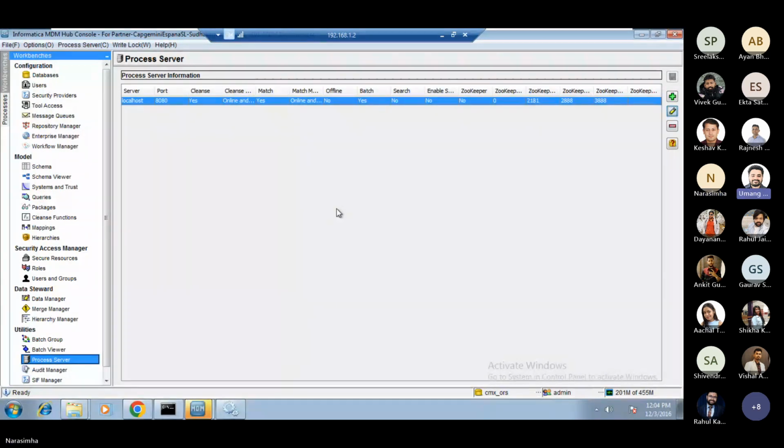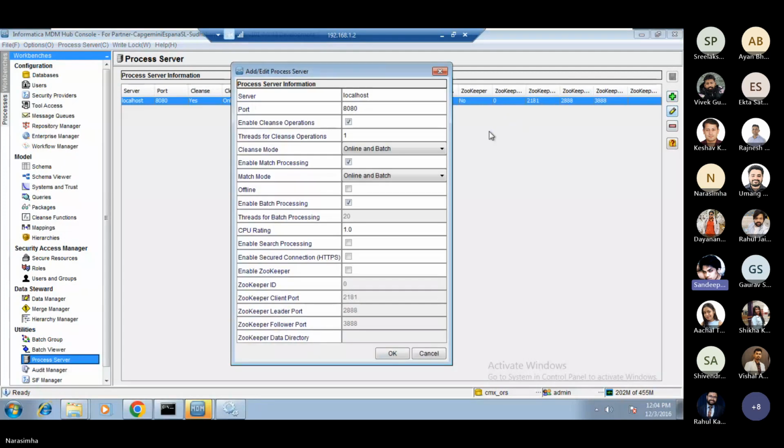I get it. Okay. And one more question on this page. Can you just open this again? Yeah. So here, cleanse mode and batch mode, it's mentioned online and batch. If we disable batch processing here, how will it process? It will just process as a complete thing, as one set.